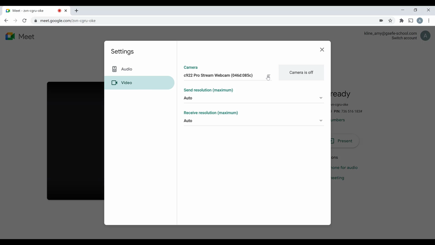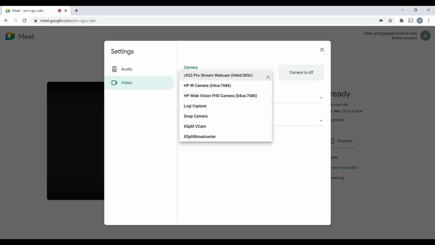Here under Camera, you choose which camera you would like to use. You might have a built-in camera on your laptop, you might be using a webcam, or maybe you're using some other device like Snap Camera or XSplit Vcam that you want to use as your camera. Change those settings here, and know that you can change your camera throughout your Google Meet session.